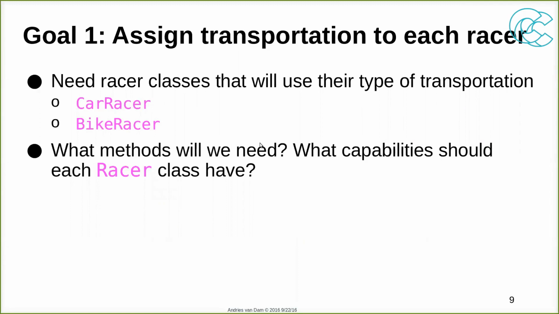And now we need to assign this transportation to each racer. We can assume that we start with two racers. One is Sophia and the other one is Dan, right? But we need to assign the type of transportation. So for example, we should say that Sophia is a car racer, so she makes use of a car. And Dan is a bike racer, so he makes use of a bike. So we need to make this assignment.